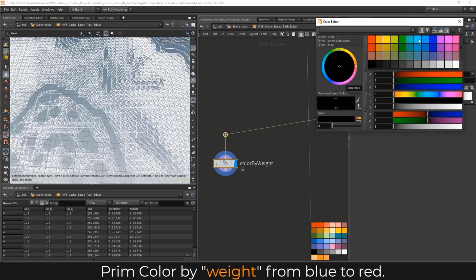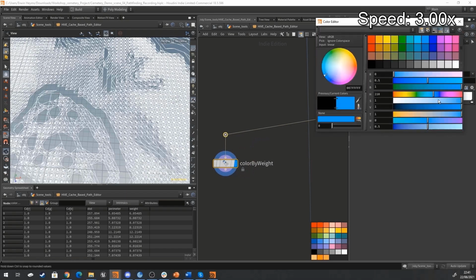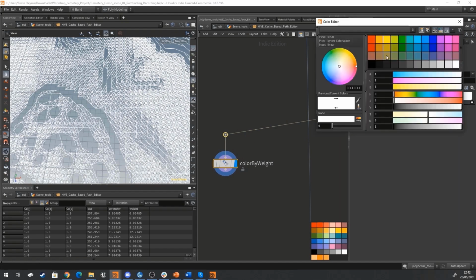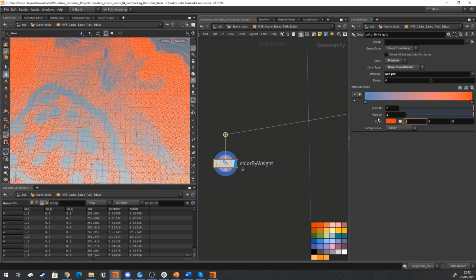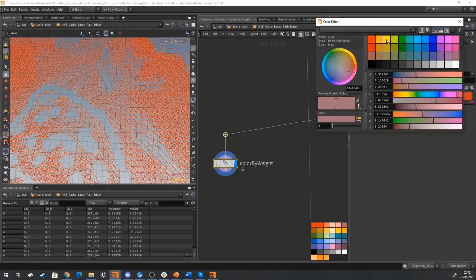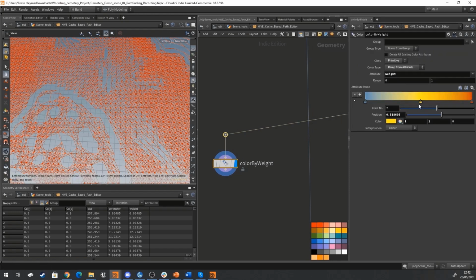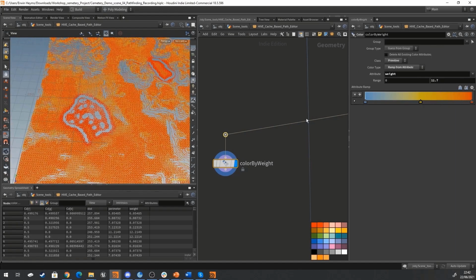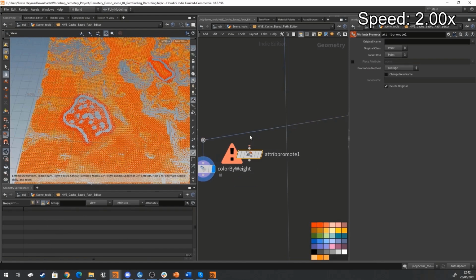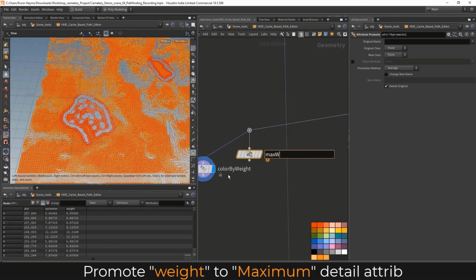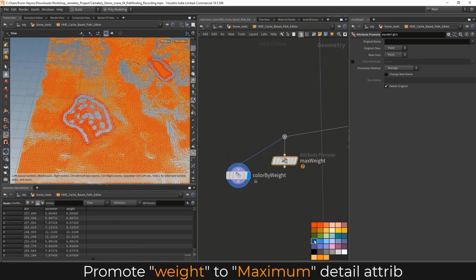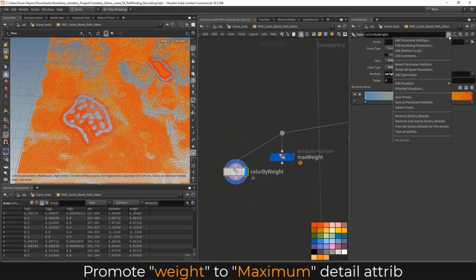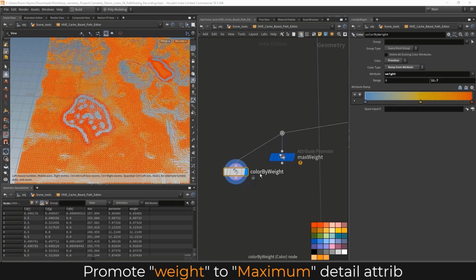Now next I need to set up the colors, so I'm going to set this to blue, and let's make it a little pale. Then let's add a red color, and the middle color I'll just make yellow. So it's just a simple heat map type color scheme. So now I need to set up the maximum value for this as well, and to do that I'm going to grab the input curve and let's get the weight and promote it to maximum, and then reference it by the color node.